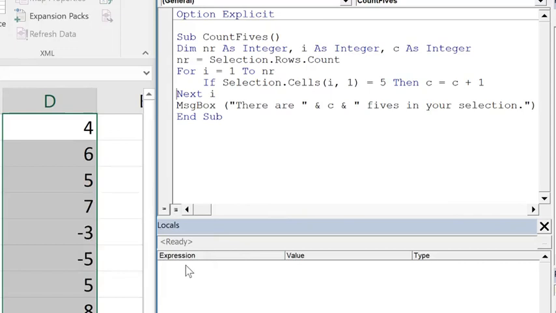So hopefully with those 2 examples, you have a better understanding of what for next loops are in VBA.